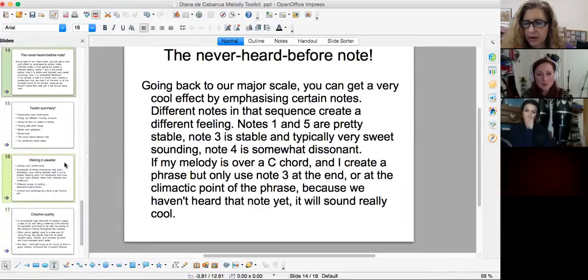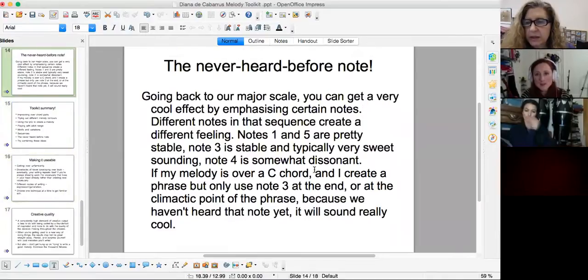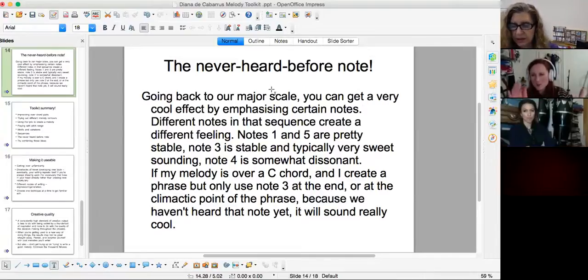So one of the coolest things is, save the best for last, the never heard before note. Okay, you might be able to come up with a snappier title for it. But what I mean by that is a note that comes into the melody that we haven't heard before. This is particularly useful for giving emphasis to an important part of the song. You can start to think of the melodic phrases that you're writing as having a climactic note. What's the most important part of the phrase for you? And what note are you going to use to emphasize it?